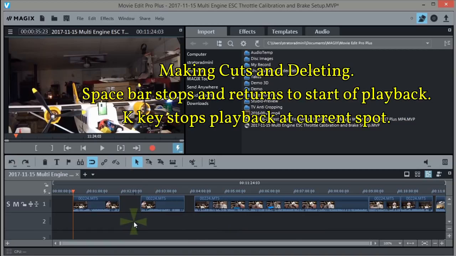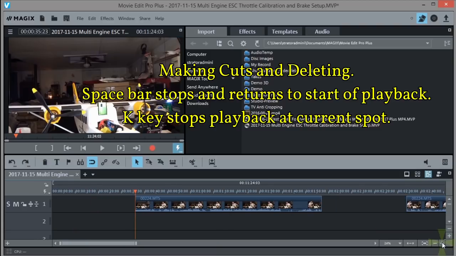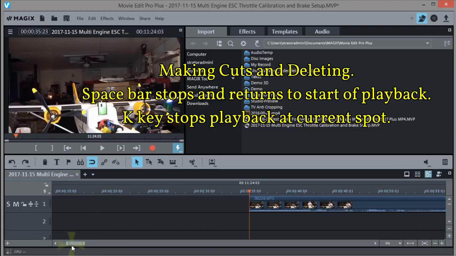Okay, so let's get into more detail about how to use all the controls by editing this first video object here. So let's go ahead and use the plus key down here to just increase the magnification.